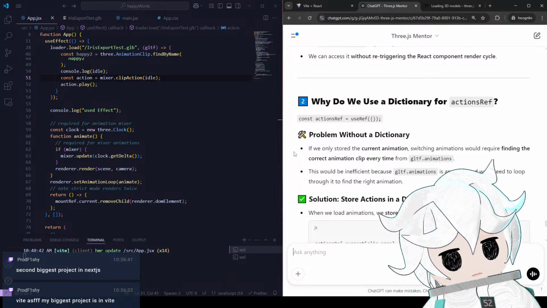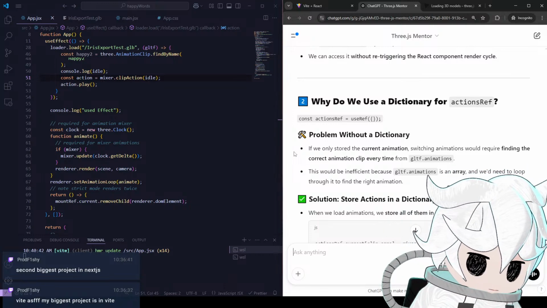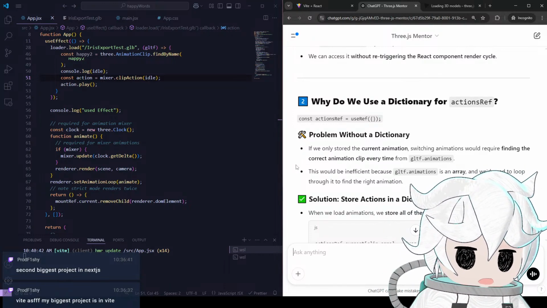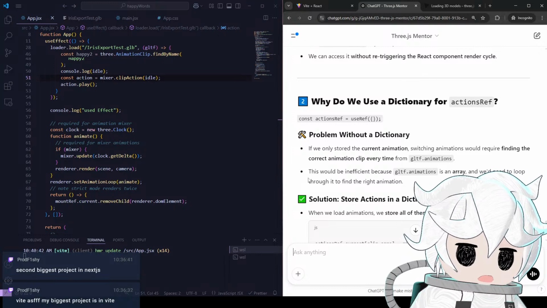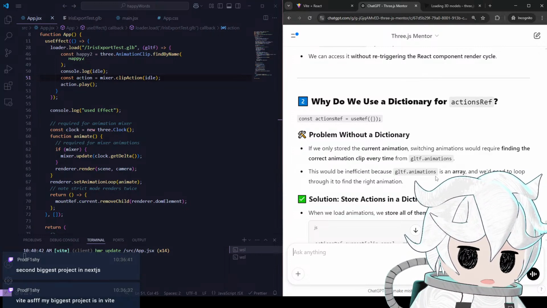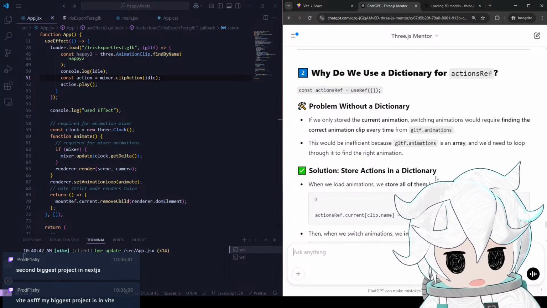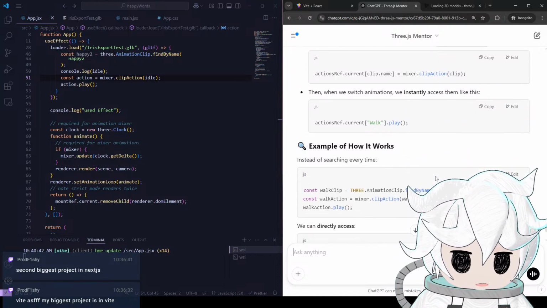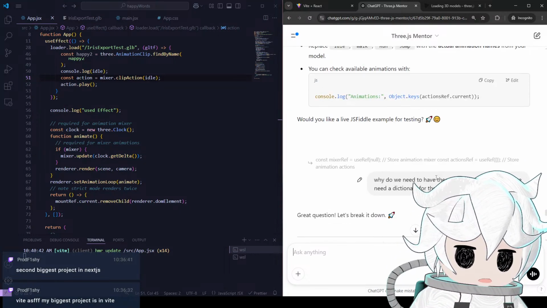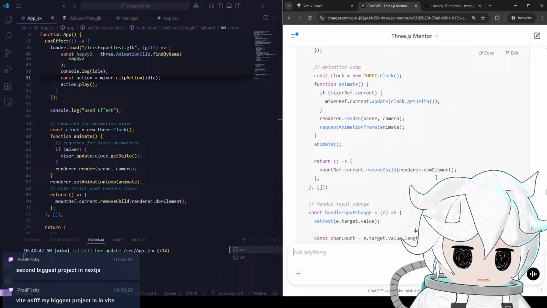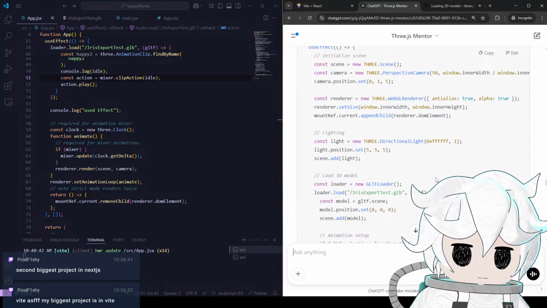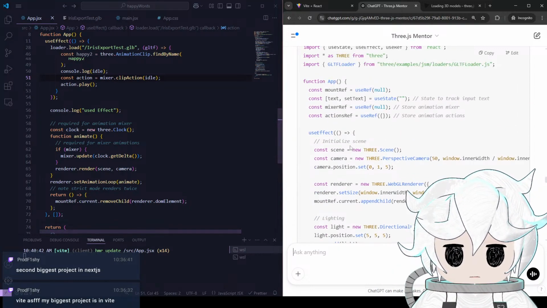Switching actions would require finding the correct animation clip every time from GLTF animations. This would be inefficient because GLTF is an array. I mean, it only contains 3 things. But okay, I think I have a better understanding of how it works now.